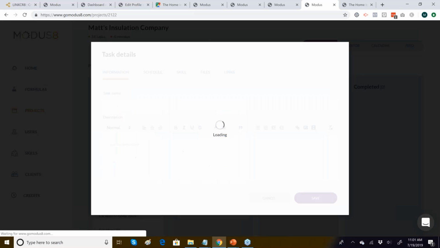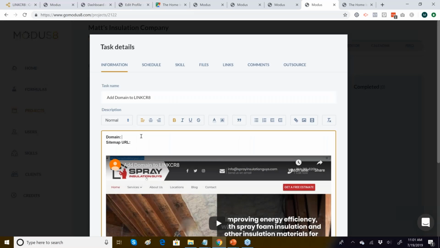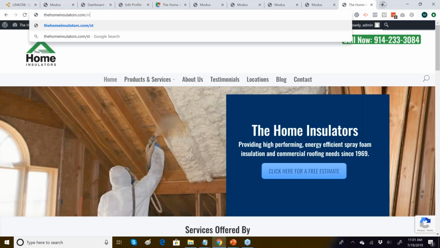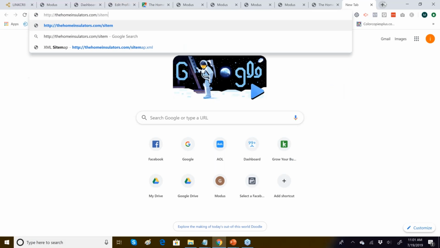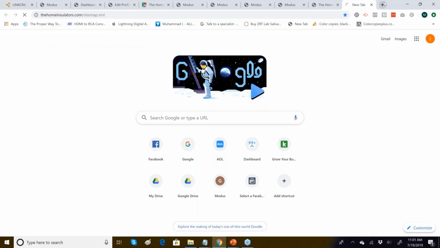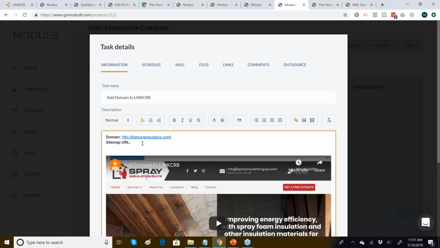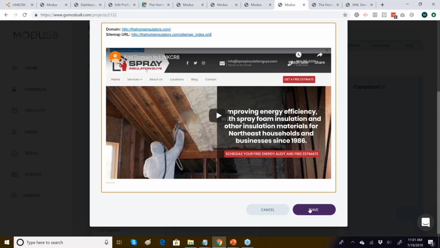So let's go to this upcoming task right here, and we just need to add the domain. Okay, that's easy enough. And then we need to get the sitemap URL, okay? So if we just go, let's open in a new tab here. Let's just find the sitemap URL, and we get the sitemap. Okay, easy enough. So once we have those things, we can paste that in the task, all right? And now we can just come down and press save.